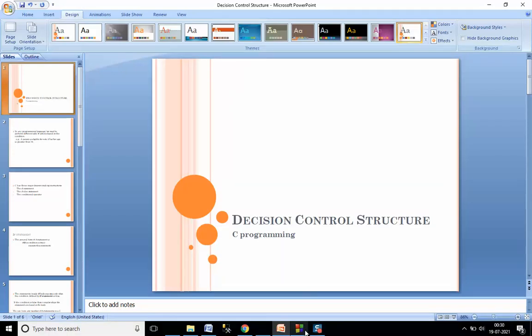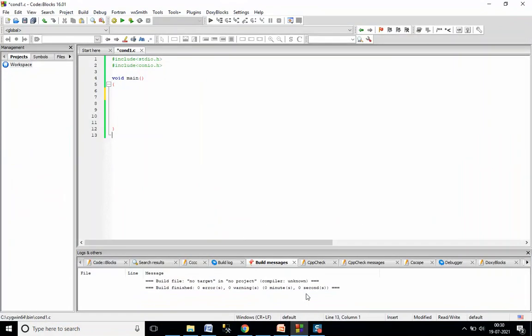To give you a more precise idea of how this basic if works, we will try to execute a program. Suppose, for example, I have to make a small program. If the age of a candidate is greater than or equal to 18, then we will print a message that you are eligible for voting. If a candidate is 18 or greater than 18, we simply print the message, you are eligible for voting.